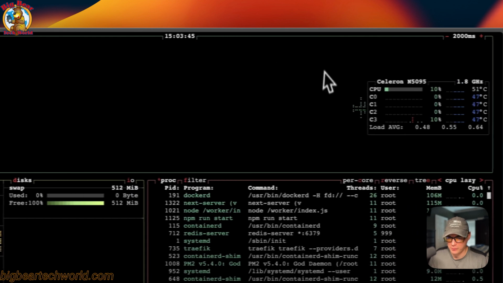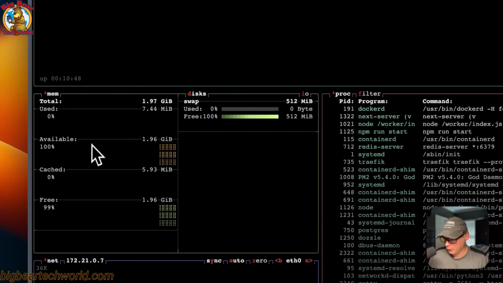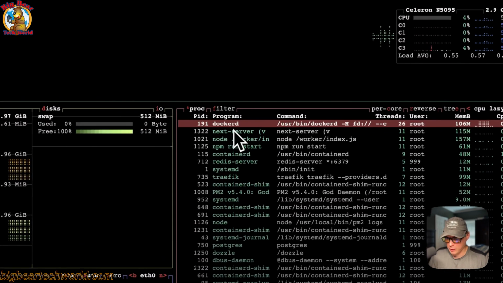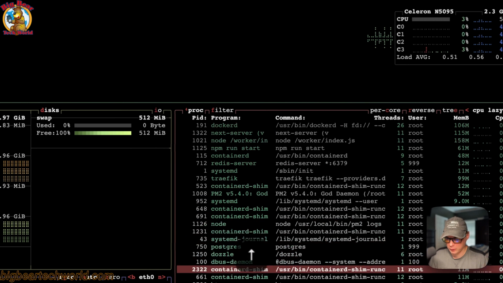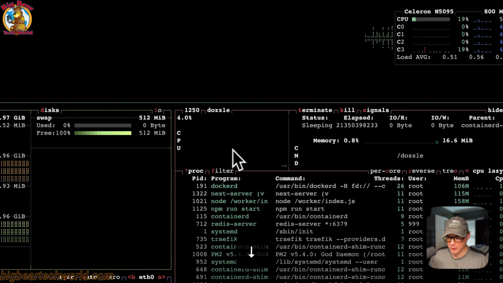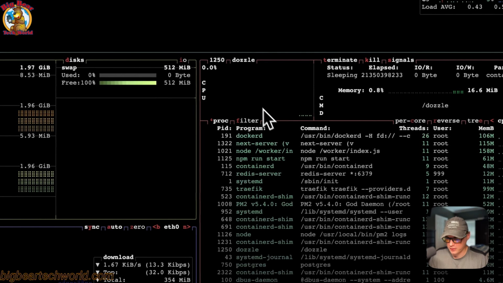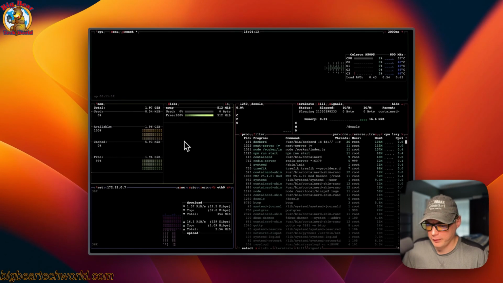CPU info, memory info, disk info, and then net, and then you can see processes. You can click on them and scroll down, and you can also select them by hitting return or enter, and then you can see the memory that process is using, and you can filter. So that's a little bit about btop's UI.